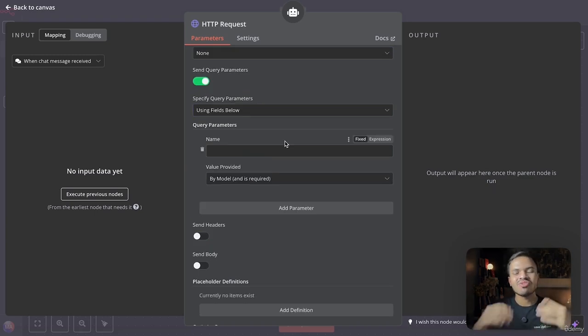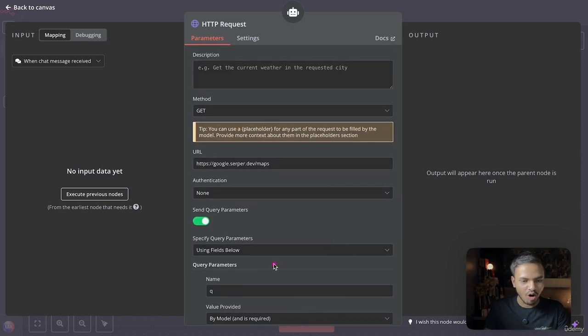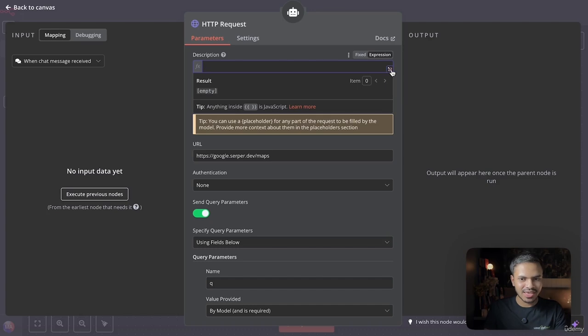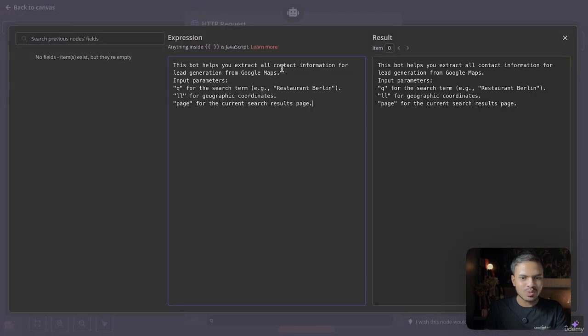The first query parameter will obviously be the user input or the user query. So we can name it Q, which stands for query, and the value will be provided by the model. You don't have to worry about it, but we do need to define all of these short terms in the description, which is sort of a prompt that we give to our request. So inside description, click on expression, and we can say: this bot helps to extract all the contact information for lead generation from Google Map. The input parameters are Q, which stands for query. It could be restaurant in Berlin, or let us use a dental clinic example this time: dental clinic in my city, which is Ahmedabad.